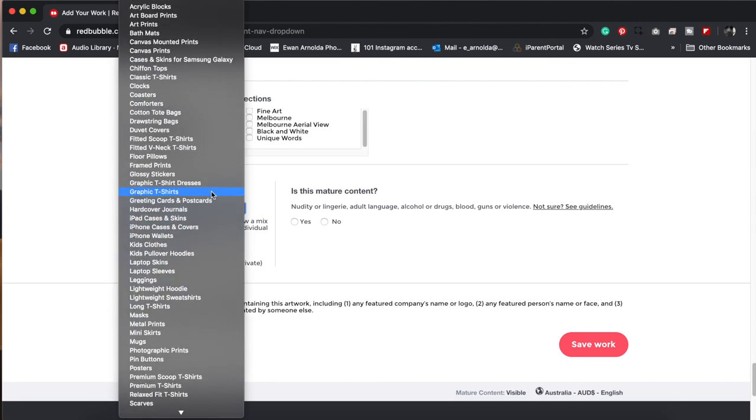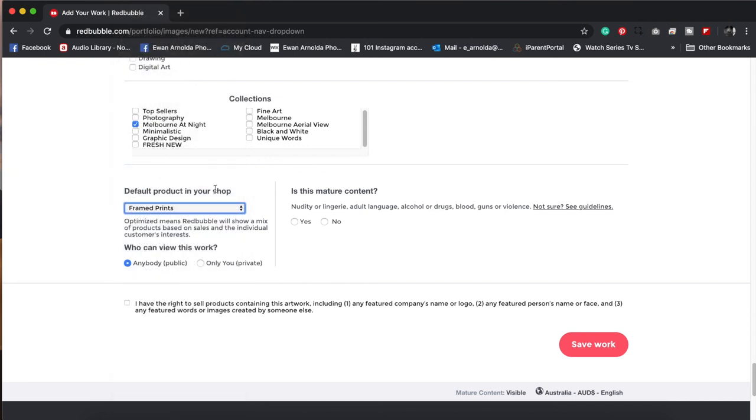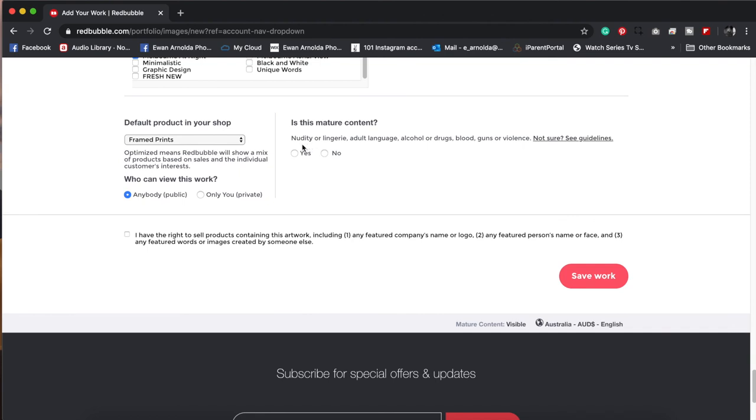I usually, for my photography, choose frame prints. So basically, the default view will be the image within a frame, and it looks really nice actually. And no mature content. I want everyone to see it as public. And then finally, I'm going to click on the TNCs, to say that you have the rights to sell the products containing the artwork. Basically, you have rights to the artwork. And then you click on save.